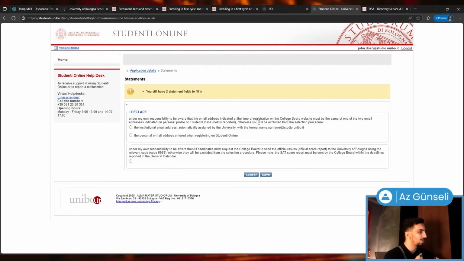indicated at the time of registration on the College Board website must be the same as one of the two email addresses indicated on the personal profile on Student Online, reported below. Otherwise, you will be excluded from the selection procedure. You can choose your personal email, or you can choose this one, the one that you use to log in. I'm going to choose that.